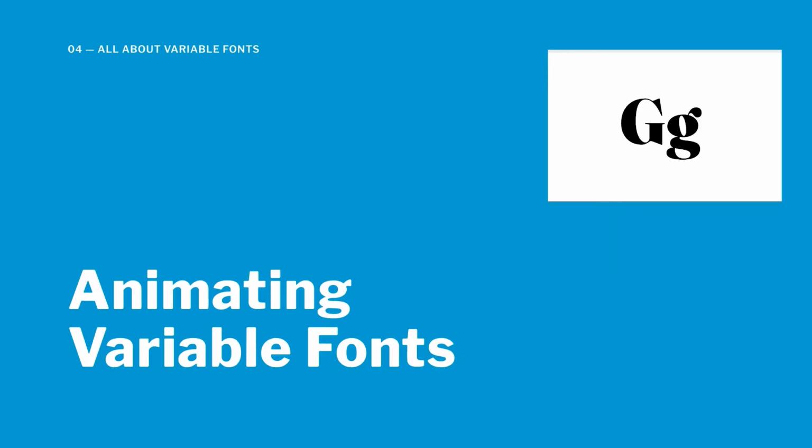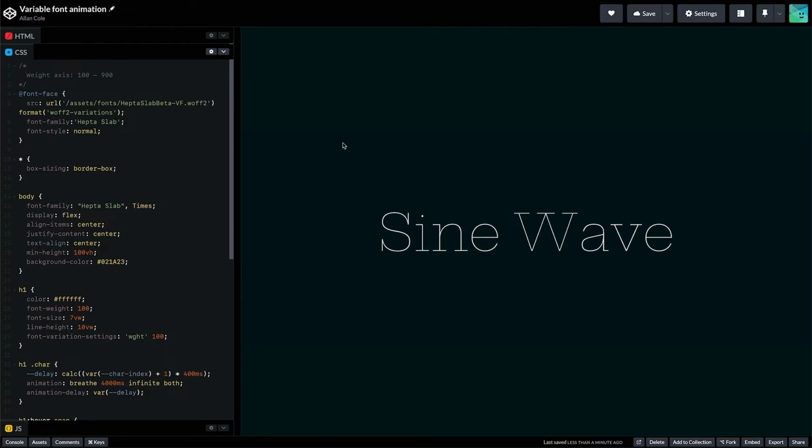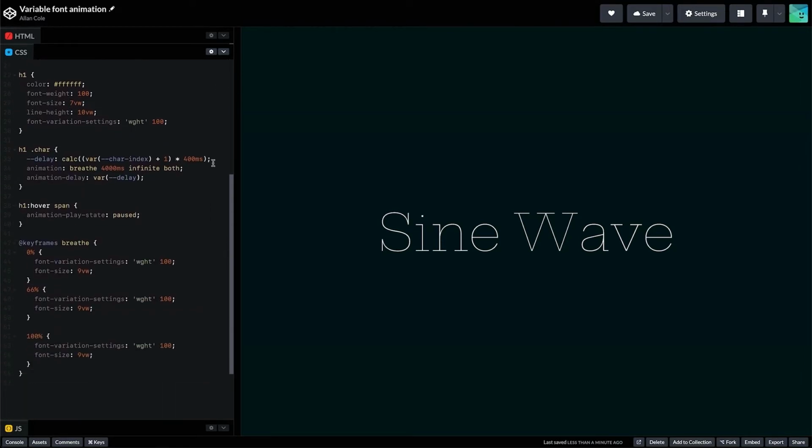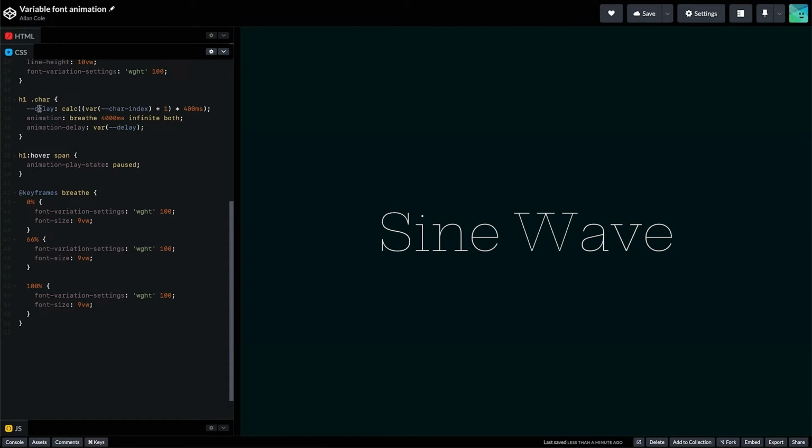So we can't talk about variable fonts without also talking about animating variable fonts. What we're looking at here is a variable font called Heptaslab, which is available on Google's Web Fonts website. And I'm just going to use it to do a very simple animation. There's some math and some delays happening here, which you don't really need to worry about for this example. But there's also some JavaScript that I'm using to break up the letter forms individually so they can all animate on their own.